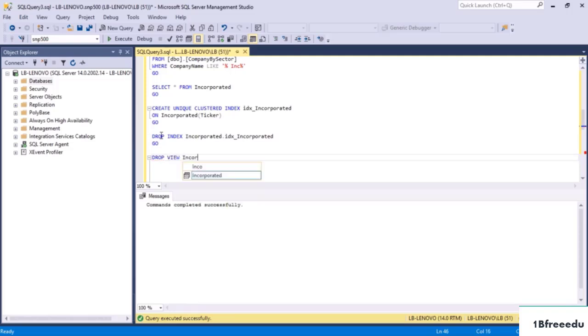Finally, we can delete the view using the drop view command. Deleting the view is not the same as deleting the table. After the view is deleted, all our data will remain safe and untouched.